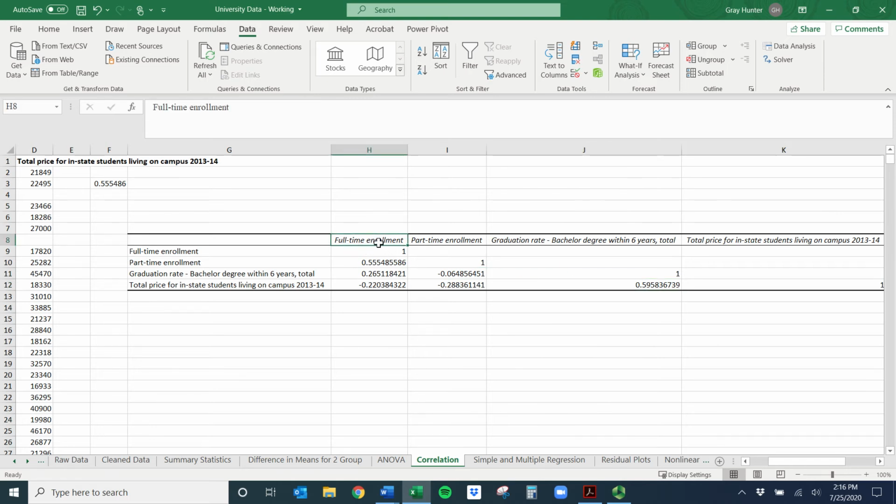And so I always start at the top and I go, okay, full-time enrollment, and then these numbers are how full-time enrollment is correlated with all of these. So full-time and full-time, 1, duh, same variable. And then full-time and part-time, look, nice, 0.554, that's exactly what we got up here. But now full-time and graduation rate, 0.26. Full-time and total price, negative relationship. And then we can keep going.